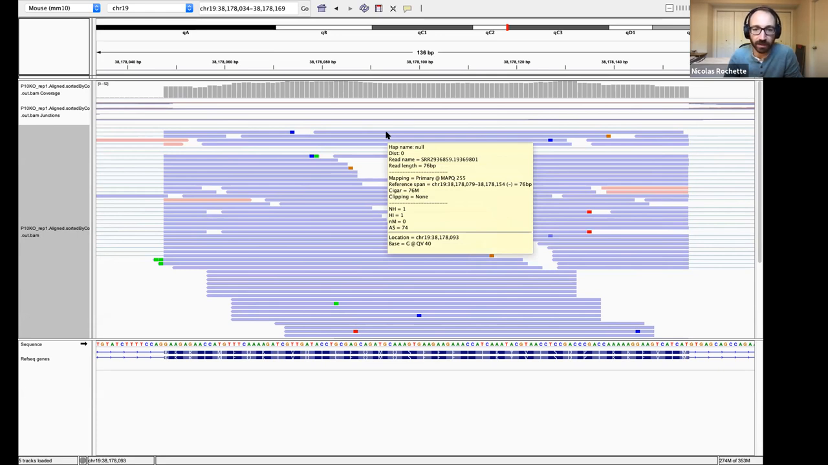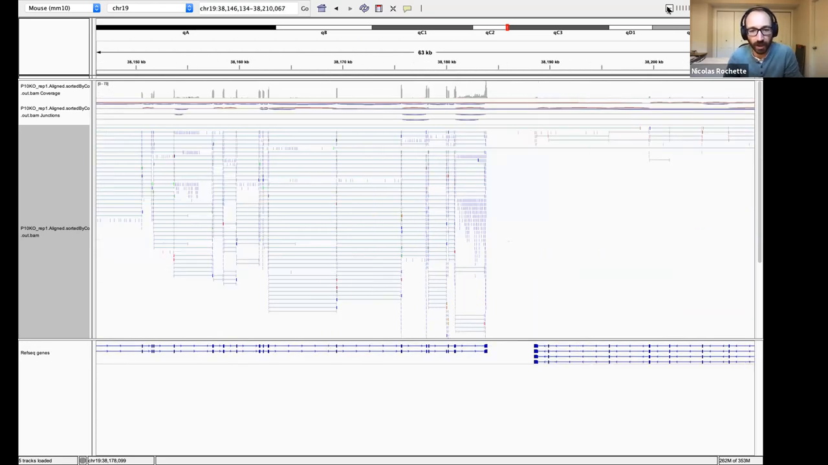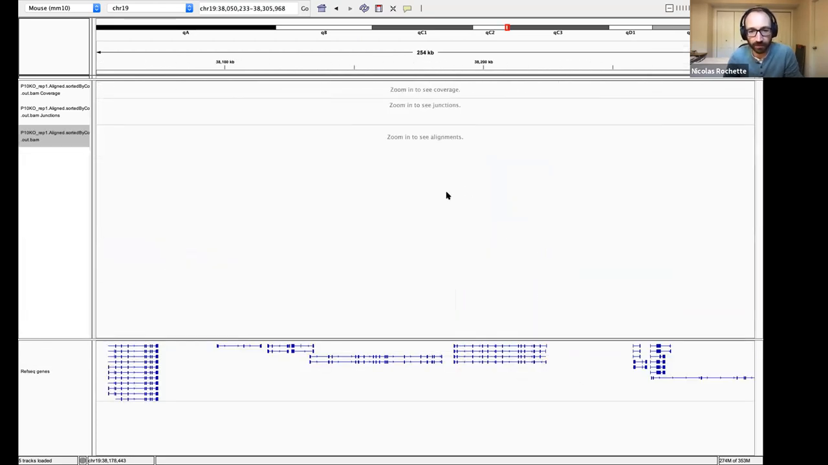This is not 100 base pairs. This is 76 base pairs in this case, but generally we're going to look at something like 50 or 100 base pairs long. This read just aligns to the genome in this specific area. I can zoom out to show you. Here on the bottom, we have our gene. It doesn't show the alignments when I'm zoomed out too much. And this is chromosome 19 at megabase 38.